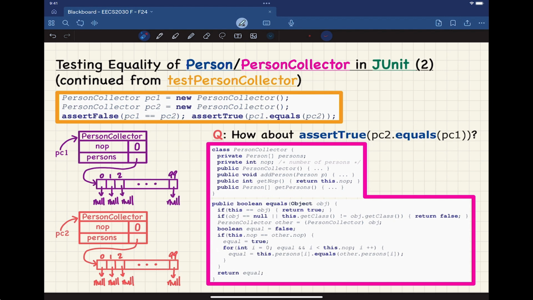And first of all, let's try PC1 equals PC2. That one should be false, because they're different objects. All right? That one should be very easy to see, so this one here should be false. What about PC1 dot equals PC2? This one's interesting. All right, very interesting.